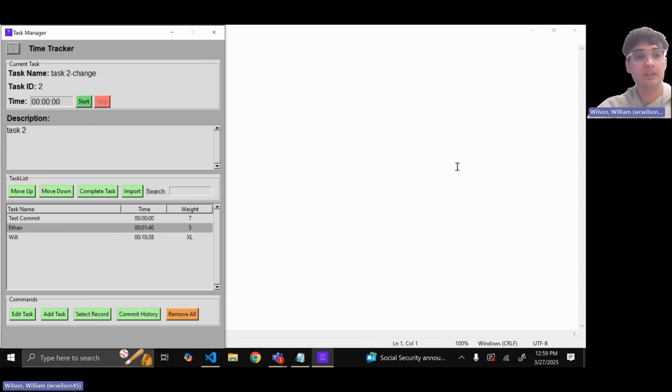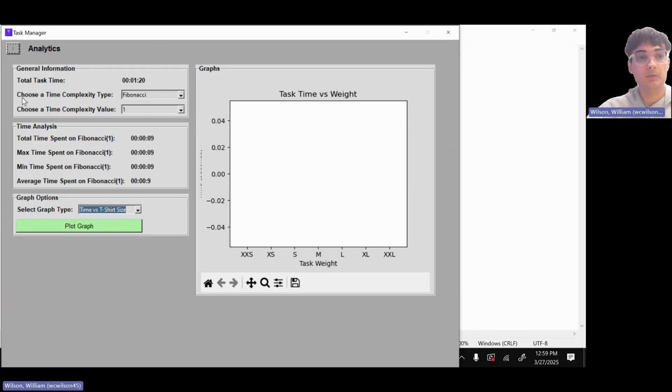Hello, my name is Ethan, and today I'll be talking about the analytics page. So from the main page, you click on these three little dots up here to go over to the analytics page. Once open, you can see that we have a lot of general information, the total task time, and then below here is the analysis of each individual part.